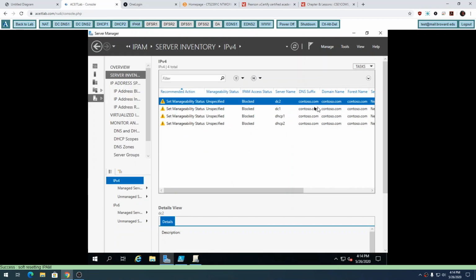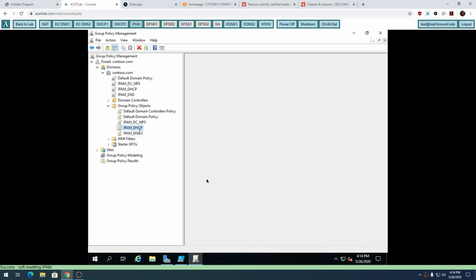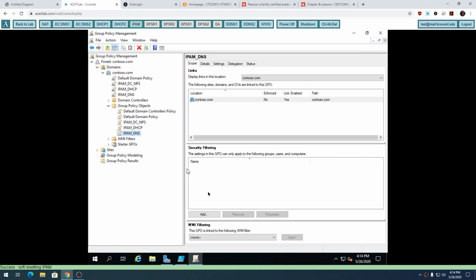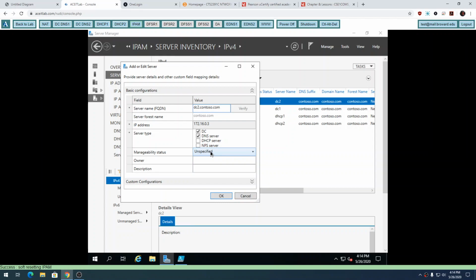So I'm going to go back to the Group Policy Management. So right now I can see that the security filters are blank on all three of our Ipam policies. So I'm going to close this out. I'm back here. So for DC1, I'm going to edit the server and choose managed. And I can see that DC1 is a DC and a DNS server.